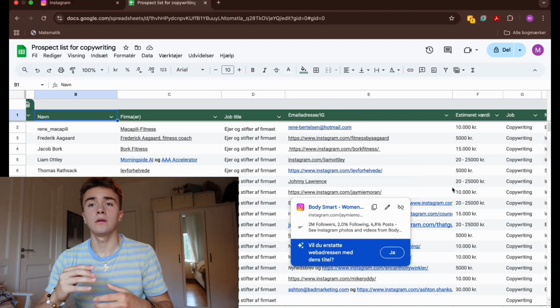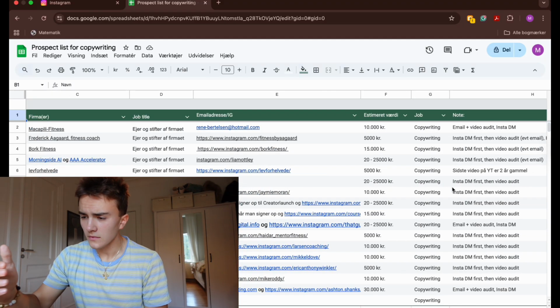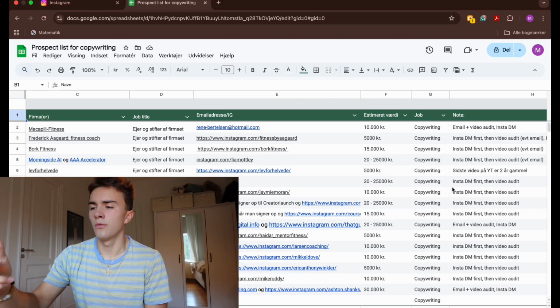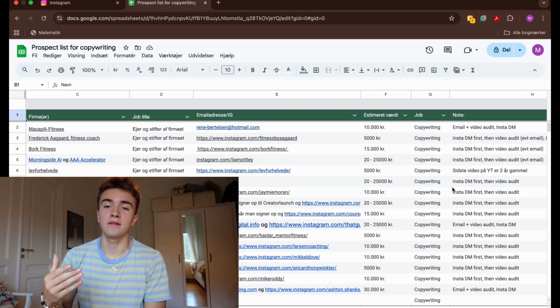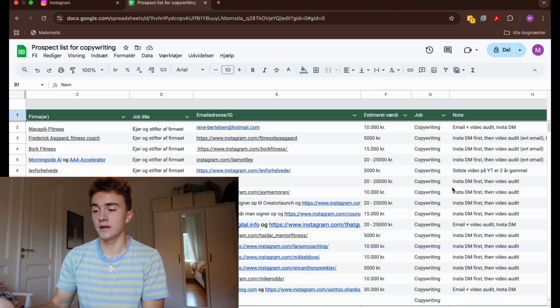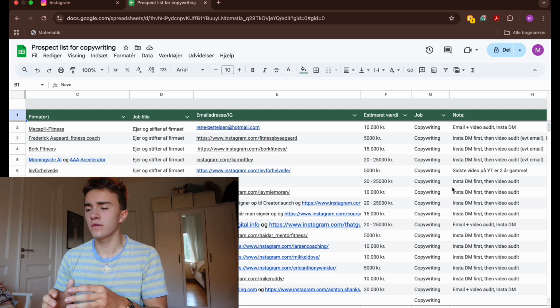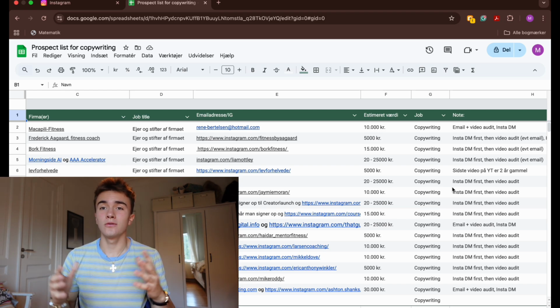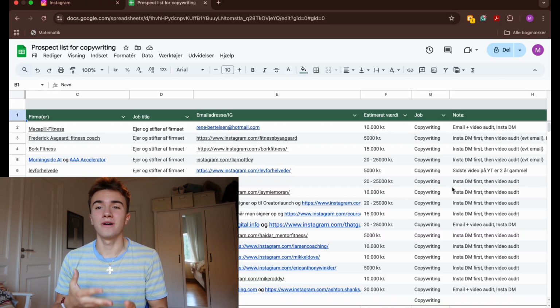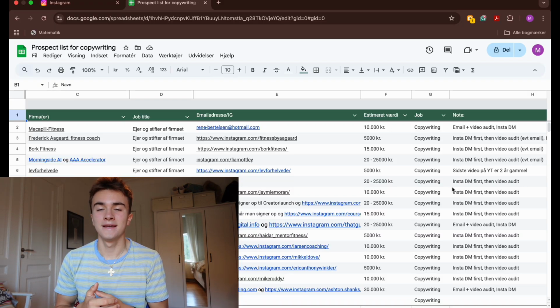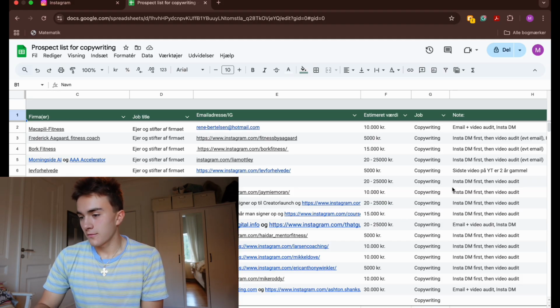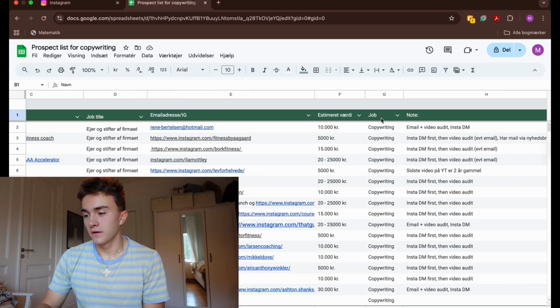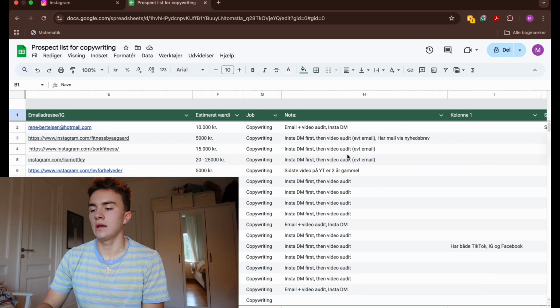Then after I've analyzed the company, I look at what estimated price I could make from these clients. And you shouldn't focus too much on this part, because you simply can't know before you are actually in contact with them and you are signing a deal. And then I just list what type of job it is, and funny enough it's copywriting. And then I list some extra notes if I have any need for that, and that's just how I want to reach out to them.